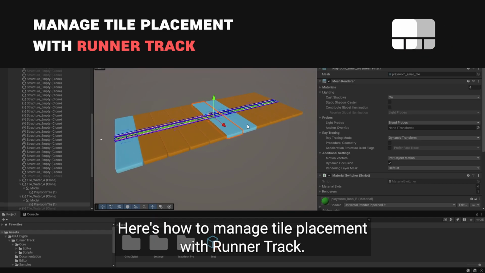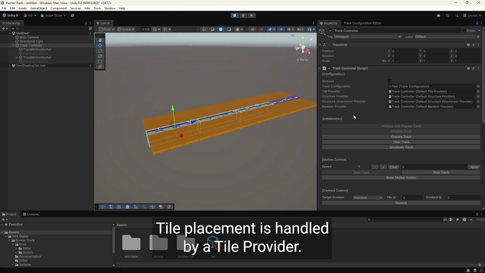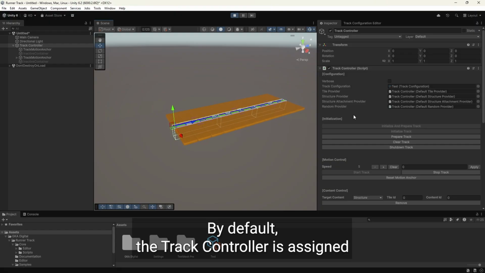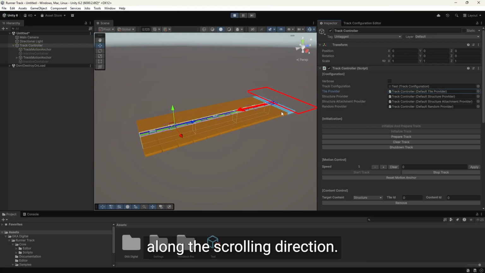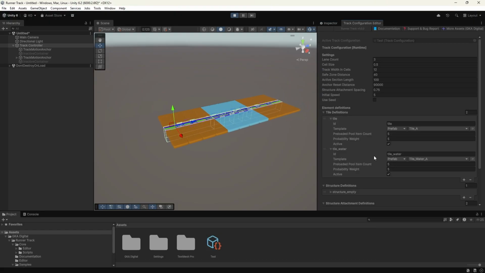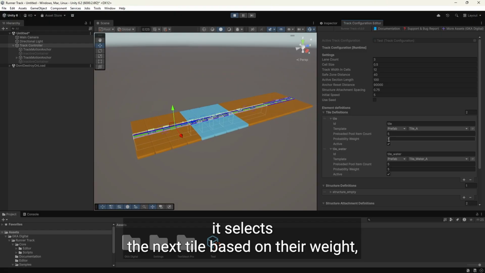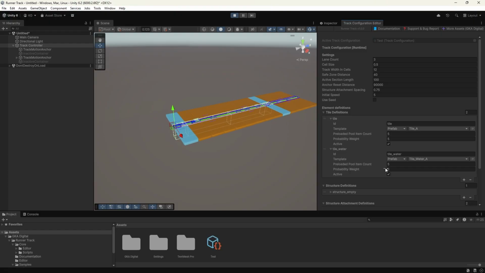Here's how to manage tile placement with RunnerTrack. Tile placement is handled by a tile provider. By default, the track controller is assigned with a built-in provider, which places tiles one after another along the scrolling direction. And if your track configuration contains multiple tile definitions, it selects the next tile based on their weight, which automatically gives you procedural variation at runtime.